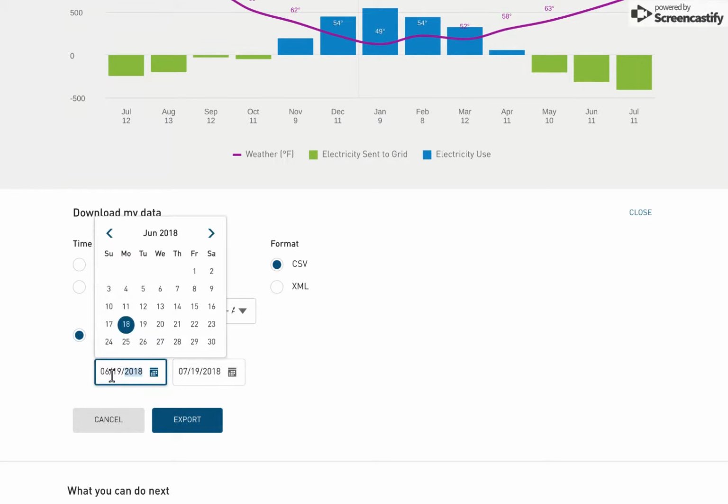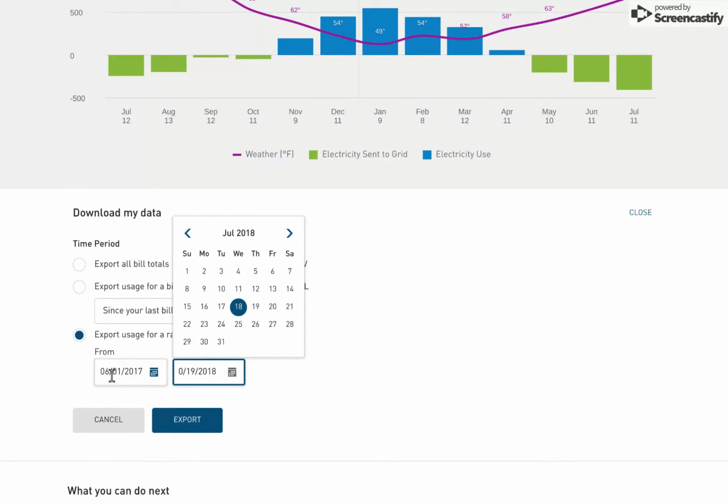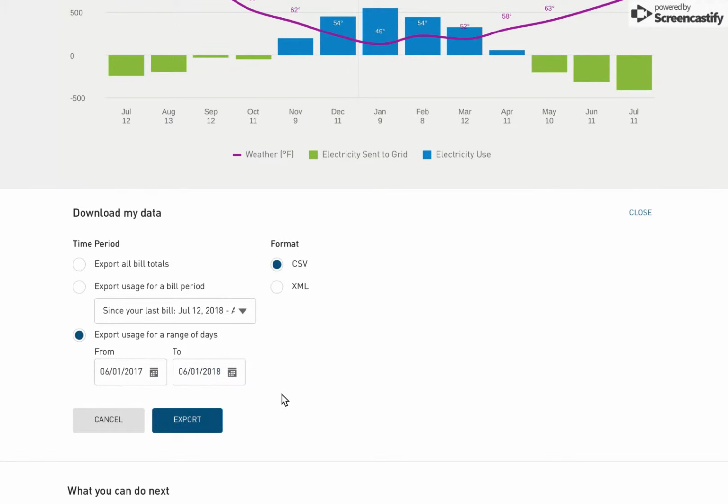So we'll go here. So June 1st, 2017, June 1st, 2018. Then we need to select the format type as XML. And that's it. We'll click export.